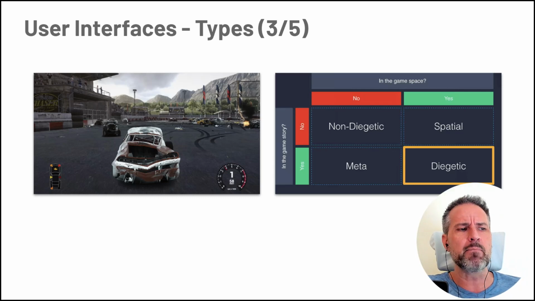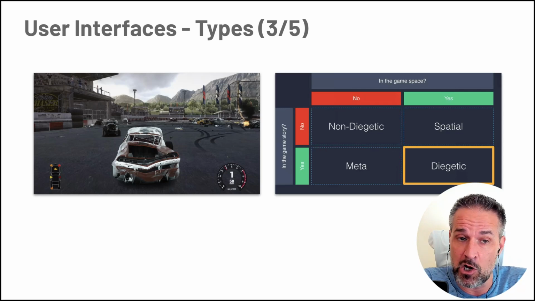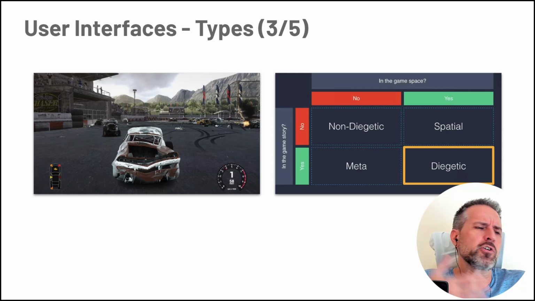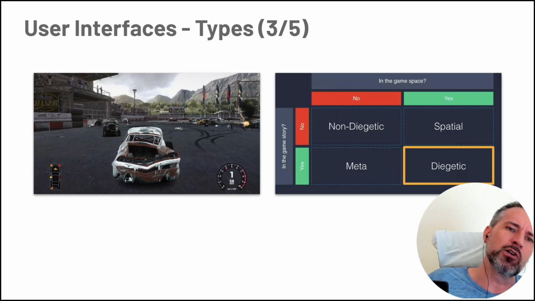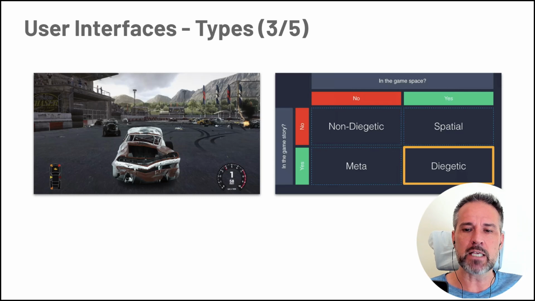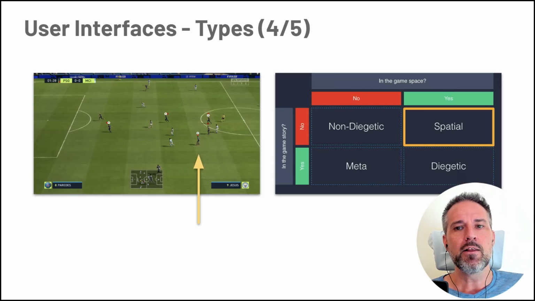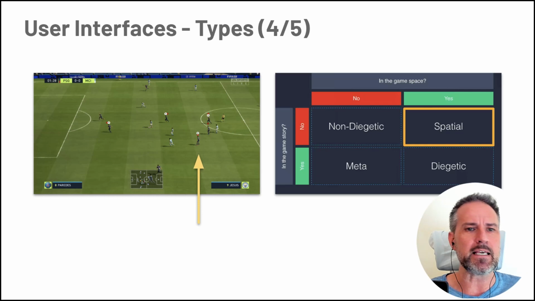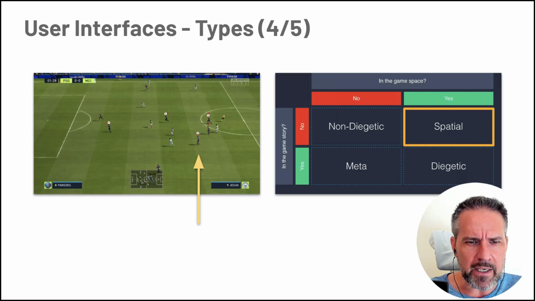Even that car damage meter, which is quite cool, it's meant to replicate something that's really going on in the 3D world and that your character would have some awareness of. He might be able to look and see that the left half of his car is smashed in, for example. So that's diegetic type.